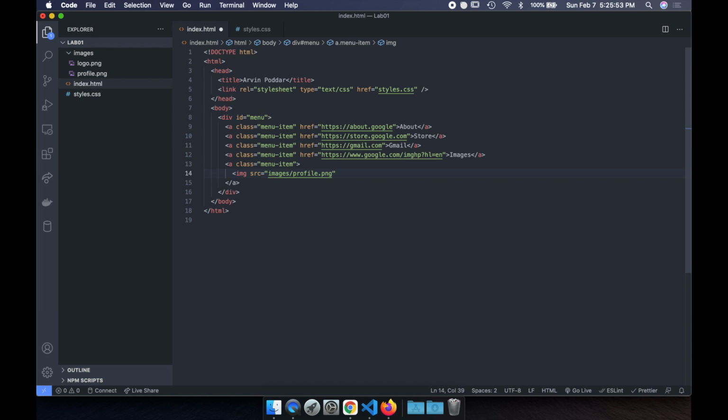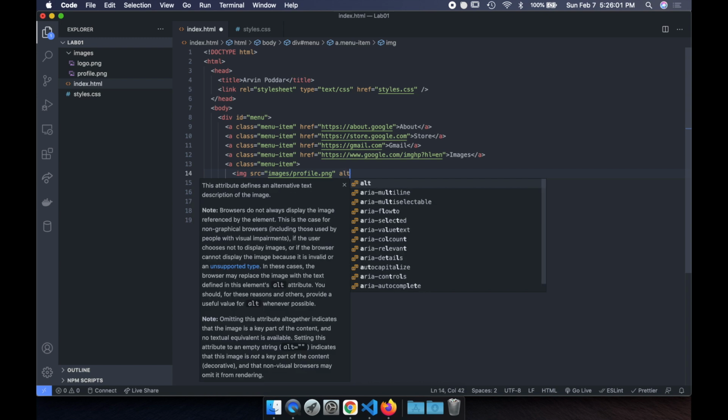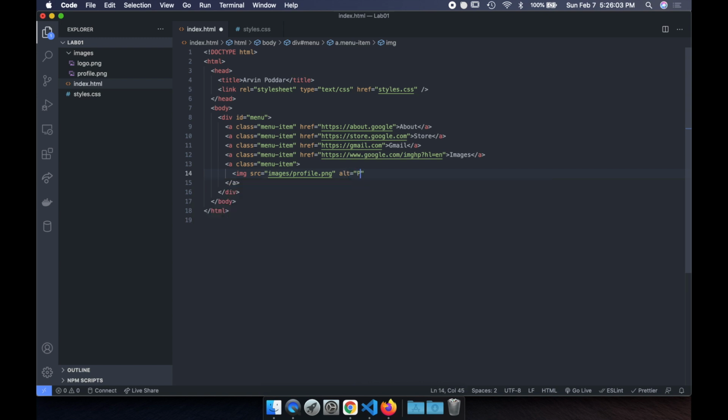Next, let's specify an alt, which isn't necessary, but is good for accessibility purposes. It's a description that shows up in case the image doesn't load properly. So this can be basically anything you want. I'll just call it profile for now. Then we self-terminate this tag with a slash and a bracket. Let's see how this looks.